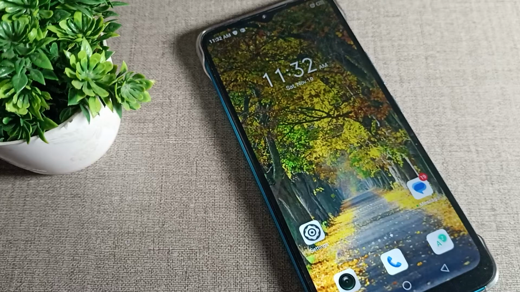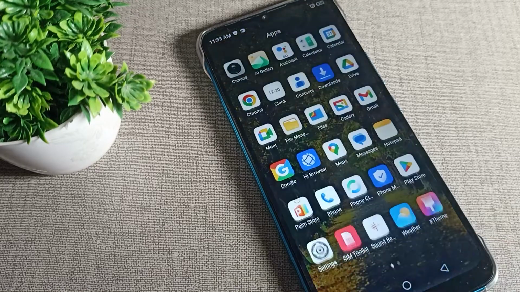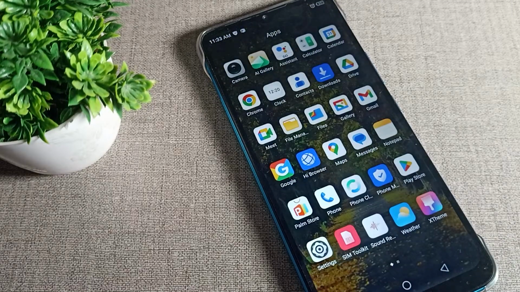Today we are going to talk about the Infinix phone settings, and today's video title is Wi-Fi setting. In this video we will talk about how to use the Infinix phone Wi-Fi setting. One step at a time, I will show you all your Wi-Fi settings.